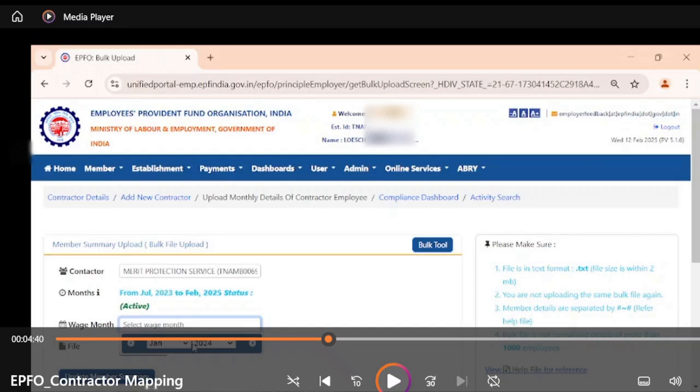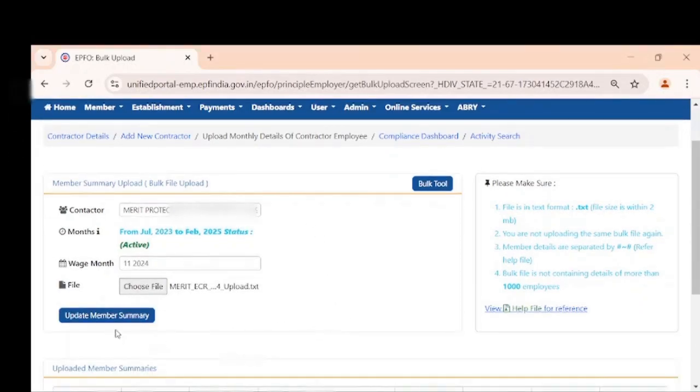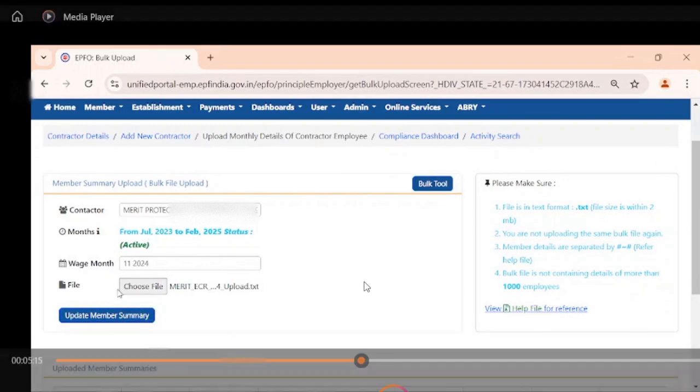Now coming back to this process, we have to select the contractor, and the wage month we have given as November 2024. We are going to choose the file. Let's select the file which we have recently saved as a text file. So let's go and choose that particular file. See, that's why we have given the last part as upload.txt, the file name I have given.